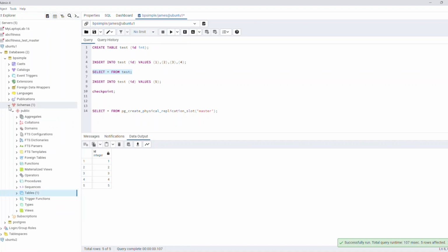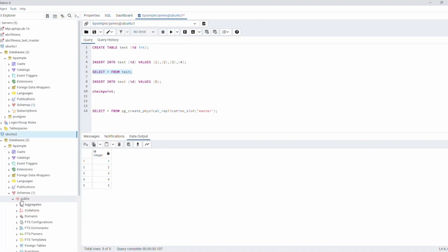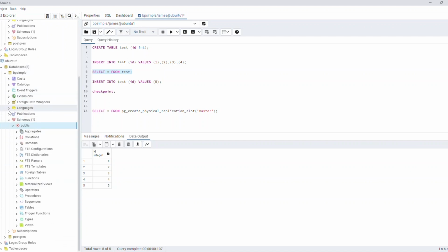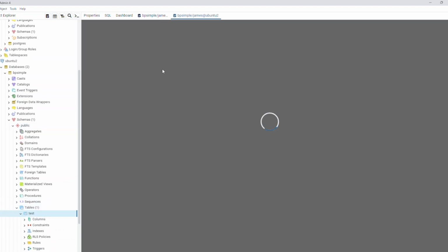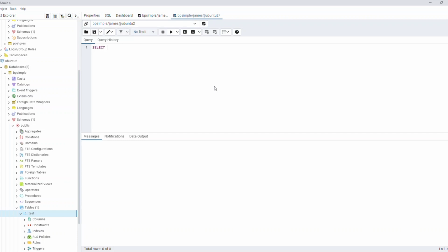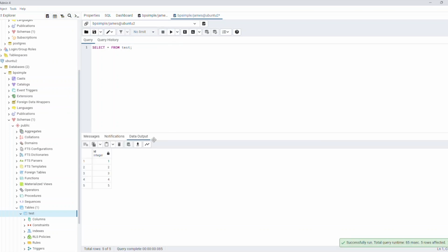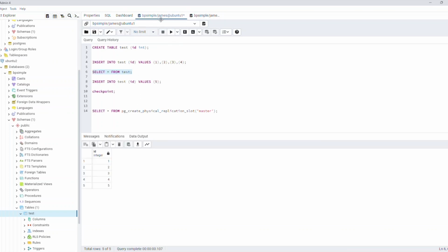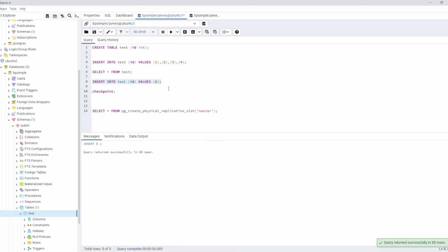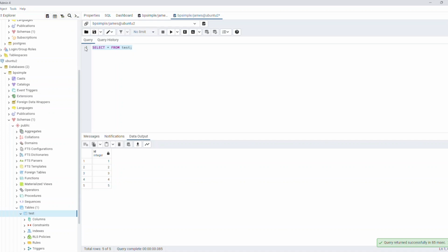Okay. Now, if you go to the secondary, hit refresh, BP simple, public. Okay, so the table is there now. Let's query it real quick. Okay, you'll see that all the rows are there. Let's just do another one. See how long it takes. Might take a minute. Nope, it's pretty quick. Okay, so that is asynchronous physical replication.